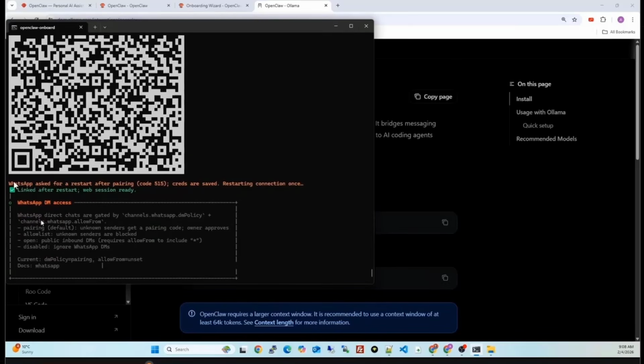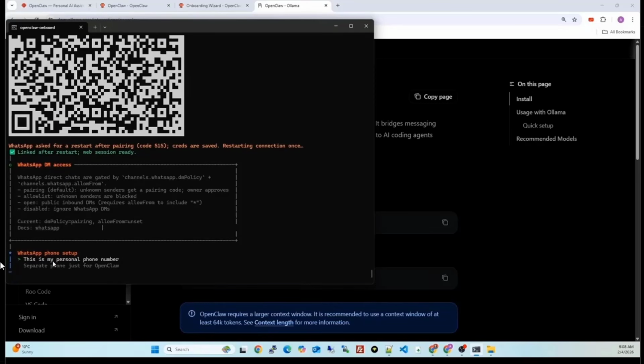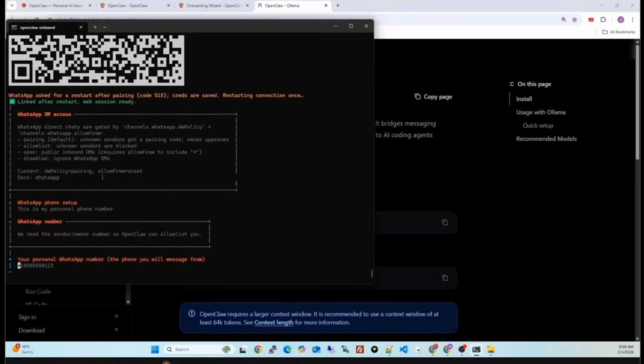And here you can see that it is saying WhatsApp asked for restart after pairing and credentials are saved, restarting connection once. So this kind of screen you will see. And after that, it is asking me if I want to use my personal number or a separate phone just for OpenClaw. So for this tutorial, I'm using my personal number only. And then it will ask you to fill the number over here. So you will write down your number on which WhatsApp is running. So I entered my phone number over here.